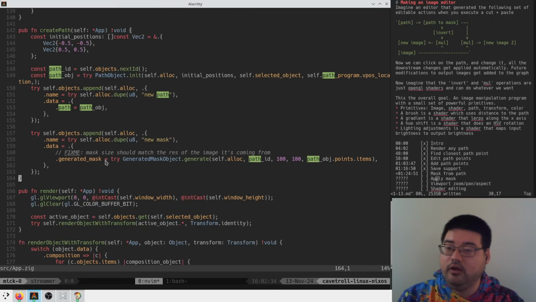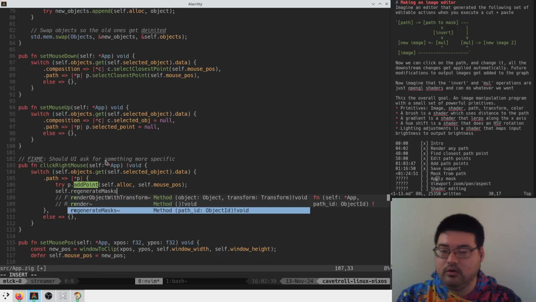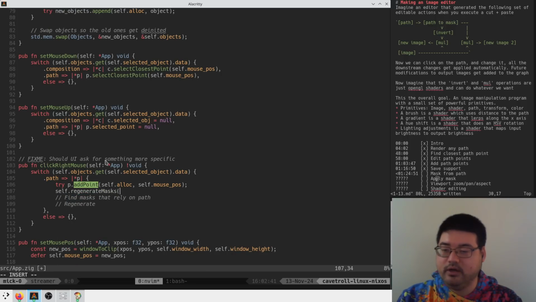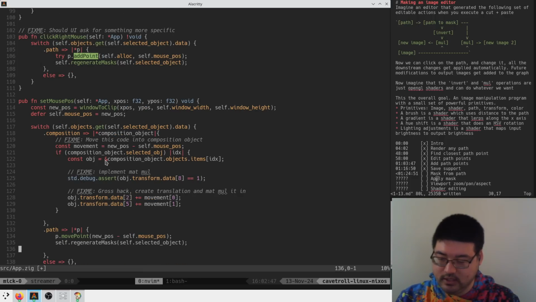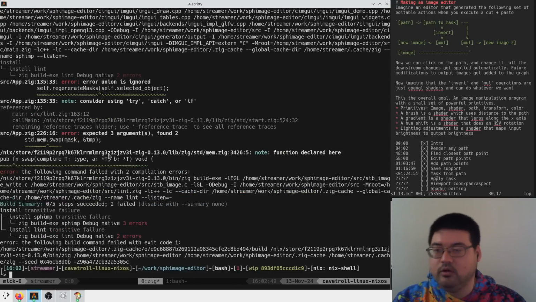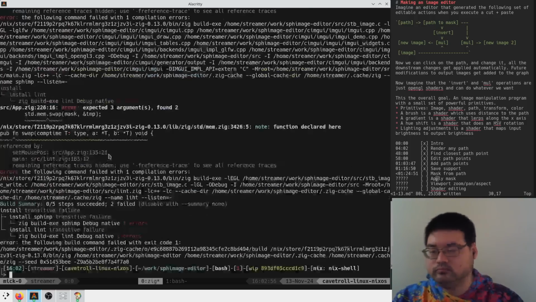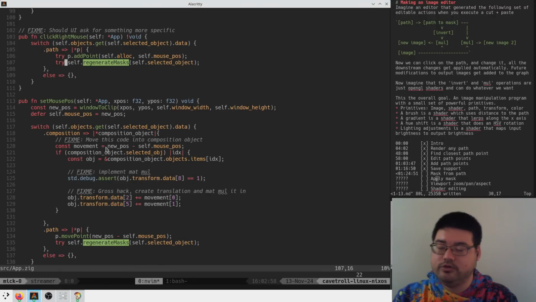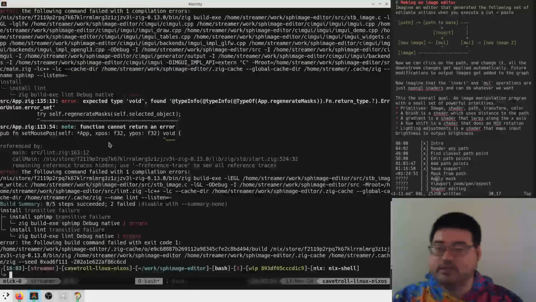So this is on add point. We need to regenerate objects from self-selected object. And we need to do that here as well. Okay. The linter is mad because this thing needs to take in a generated mask object as its type.